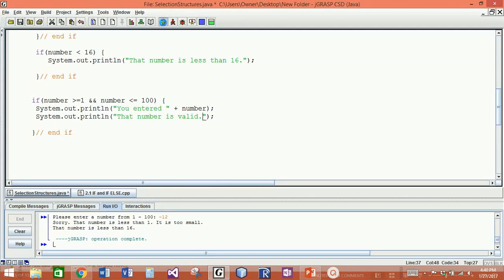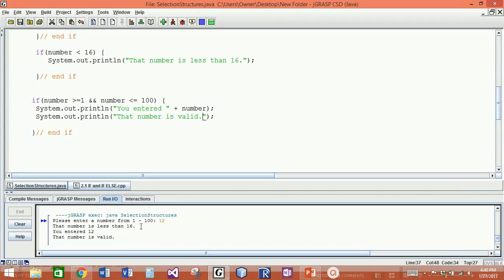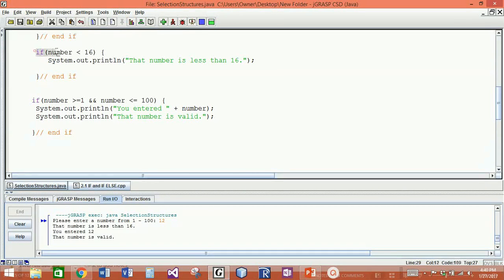So let's run this and see what happens. If I put in a number between 1 and 100, such as 12, it is going to tell me, first of all, that my number is less than 16, and that is true. It executed that standalone if statement immediately above, and then it's going to execute the next one that says my number is definitely between 1 and 100.